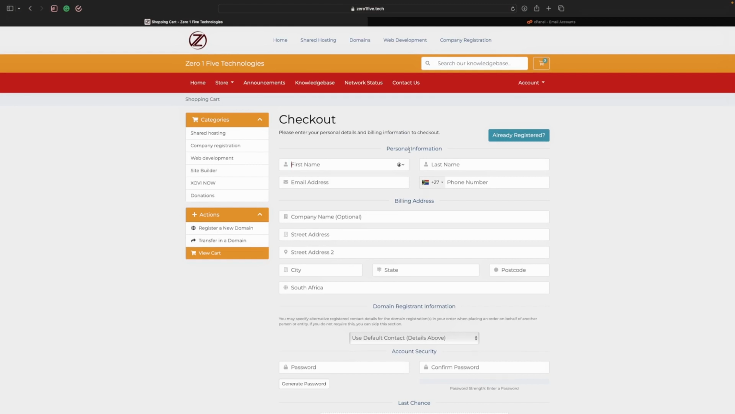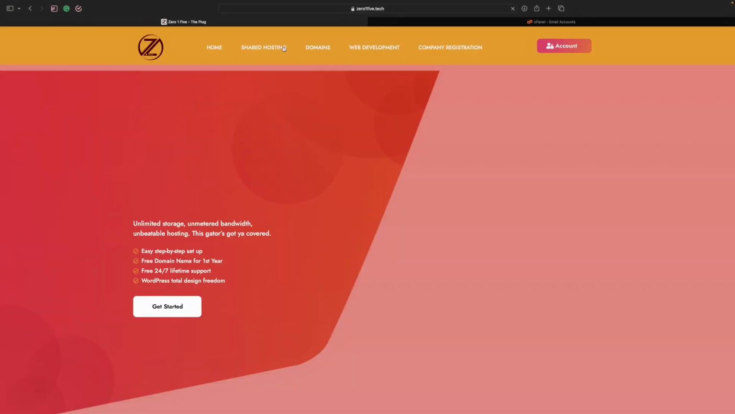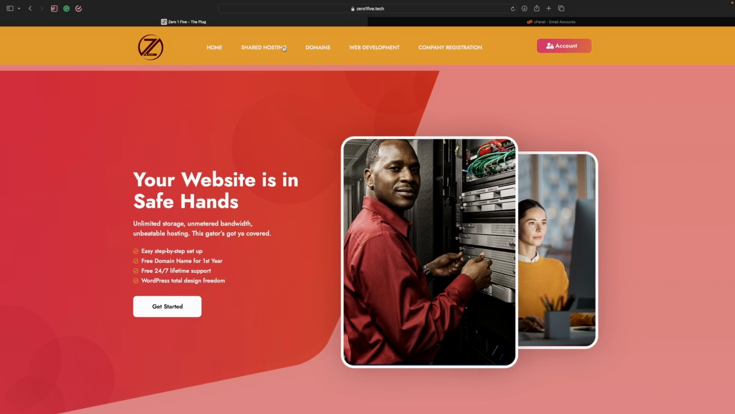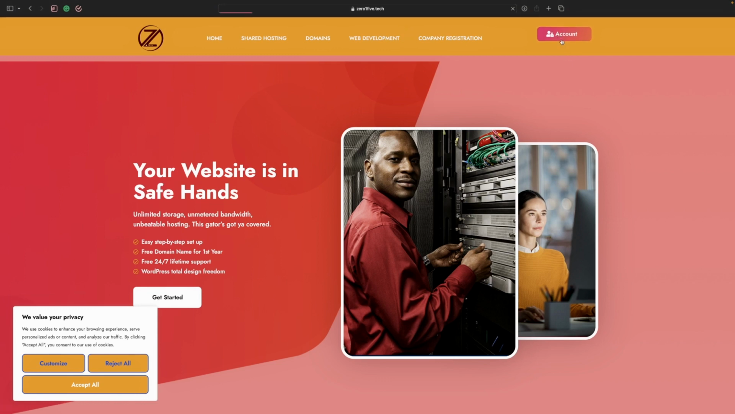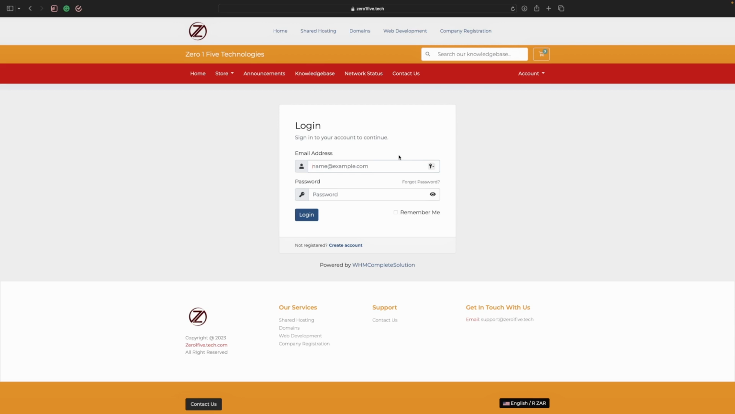It will send you a confirmation email as well as log you in. But I'm going to show you what happens when you need to log in again. So I'm going to go back to home, which you would obviously go to 015.tech, and then you'd go here and click on account. Click on account, and under account you'll log in. I'll log in and then meet you guys on the other side.